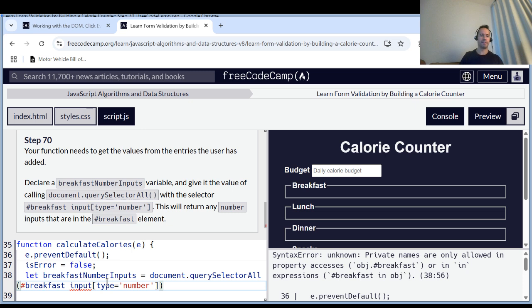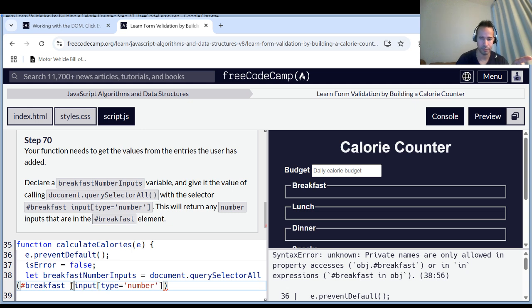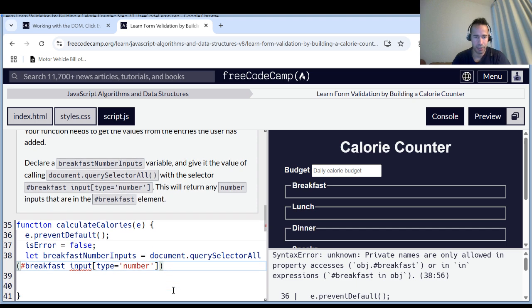Okay, let me understand this. When you calculate the function, you're preventing it from reloading, so there's no error. And then we're going to get the breakfast inputs. Select all queries with the breakfast input. Breakfast input number. Okay, this will return the number inputs that are in the breakfast. Okay, I get it.